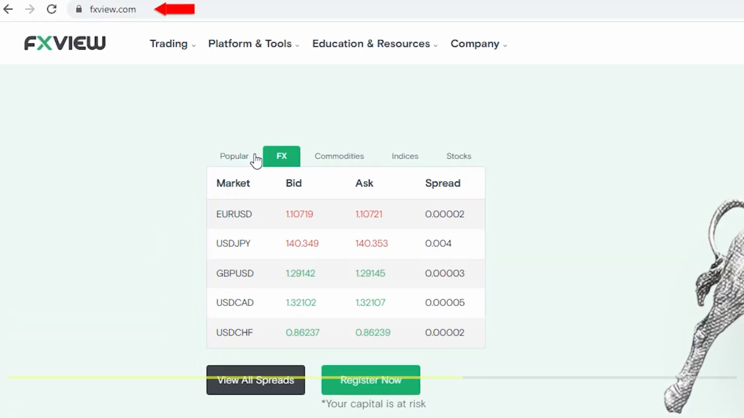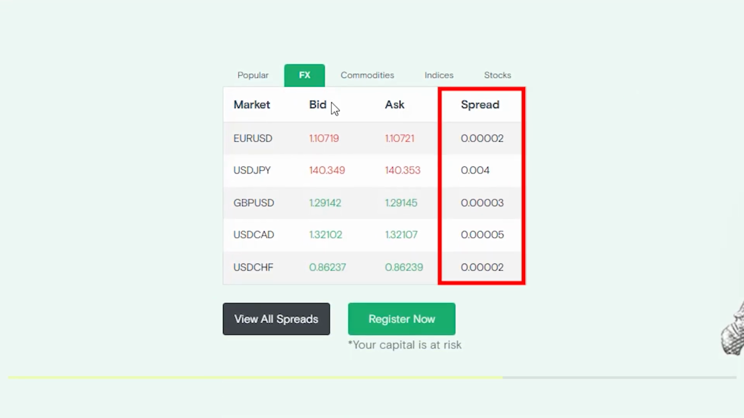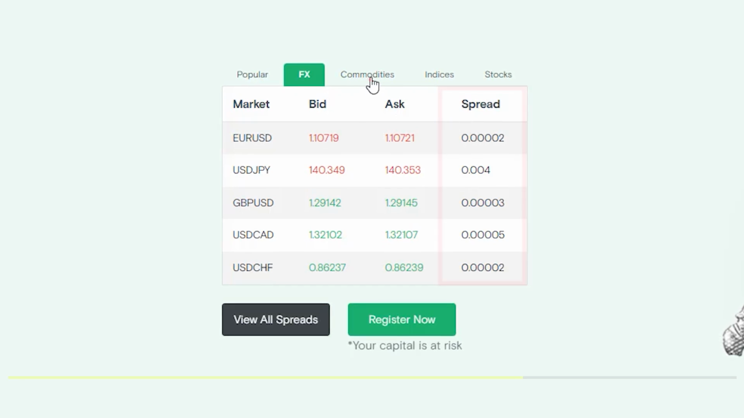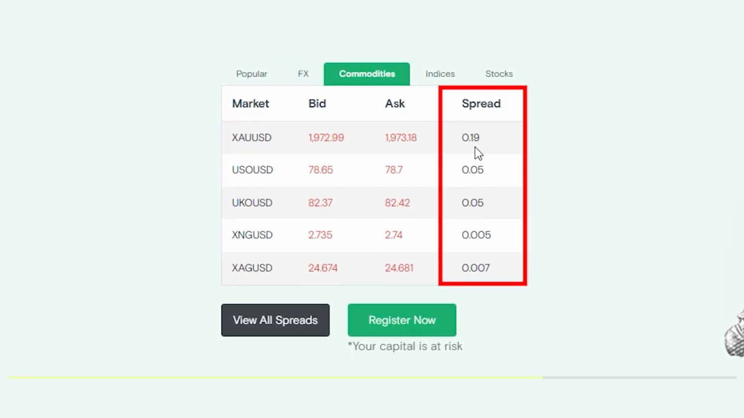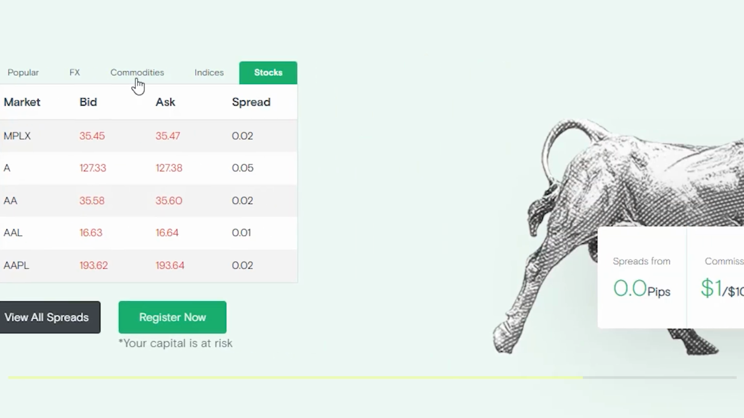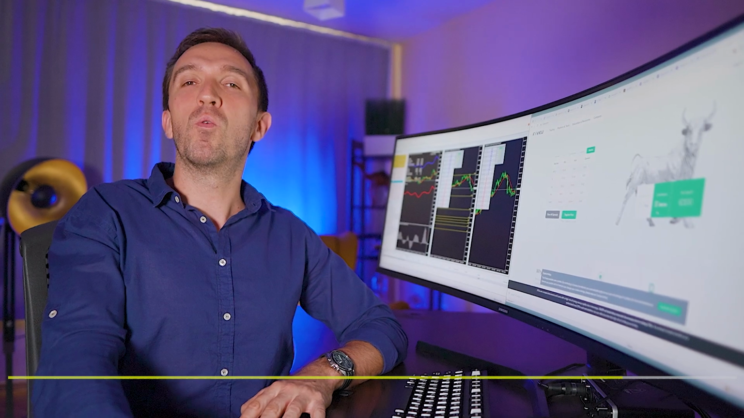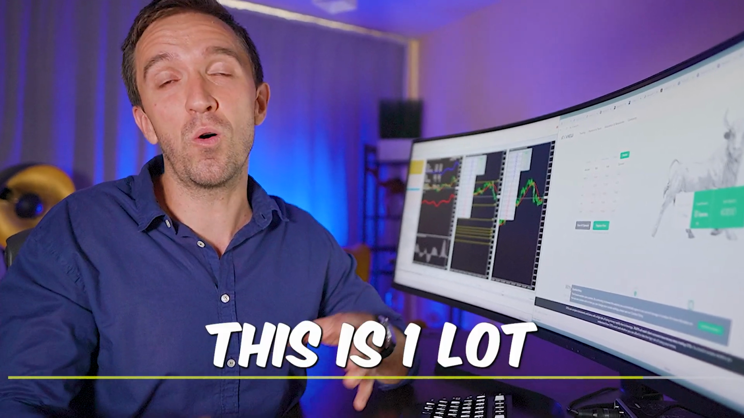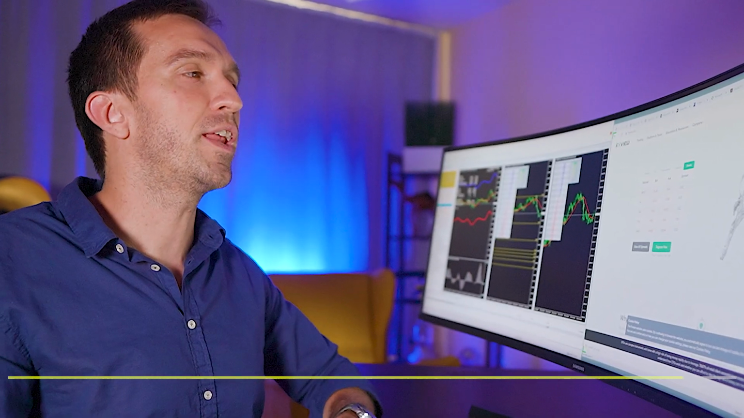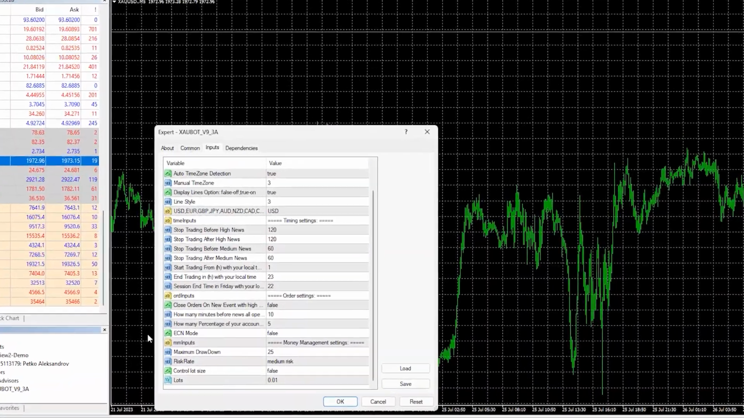And if I show you the Fxview.com website, you will see that they have low spreads as well for the forex market, for the commodities where we can find the gold, indexes and stocks, and as well their commission starts from $1 per $100,000 traded. All this is one lot, so it depends of course on how much you'll be trading with, but if you start with a small account of 200 euro, you make sure to trade the lots accordingly.